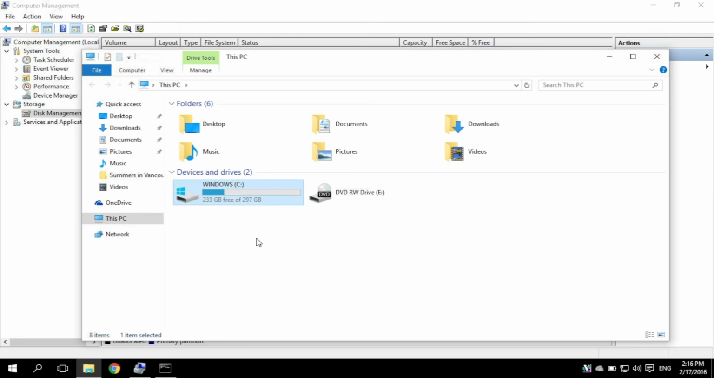Friendly reminder, make sure your data partition is empty or that you don't need any of the contents before you do this, because you will lose the contents when you do this.